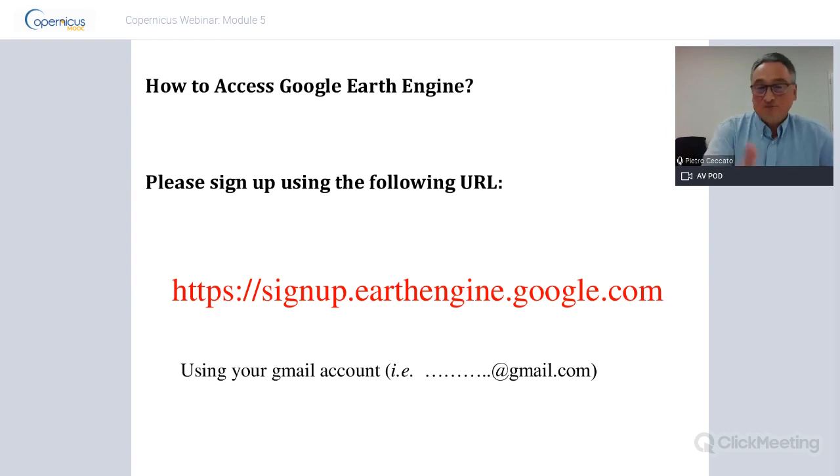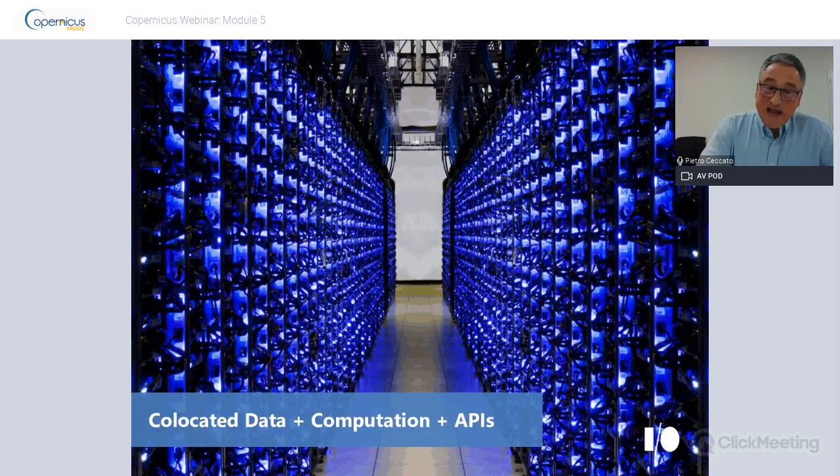In order to access the Google Earth Engine, first you have to sign into the website with your Gmail account, and you can do that later. Once you have access, the beauty of the Google Earth Engine is that they are able to split the images in tiny tiles and send the processing to different servers. And that speeds up the process.